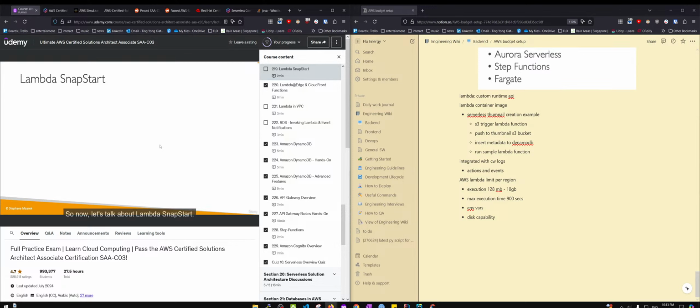So now let's talk about Lambda SnapStart. This is a feature of Lambda that helps you improve your Lambda function performance up to 10x at no extra cost for your Lambda functions that are running on Java 11 or above. So let's understand how and why.